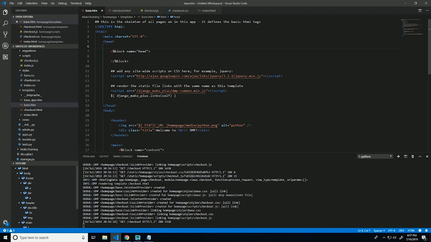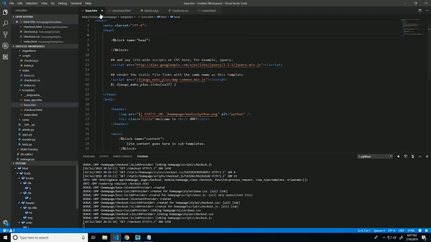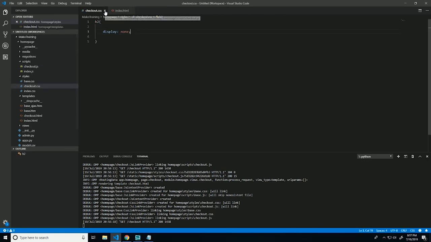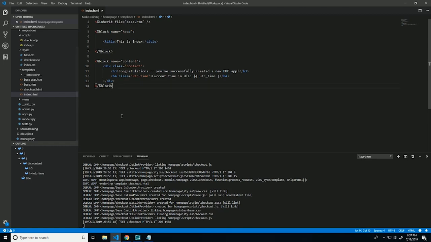Okay, so now we're on to the next kind of phase. And this phase is not going to involve base.htm as much anymore. So let's close that. And while working with checkout.html has been fun, let's go ahead and wrap up all the checkout things and just close those as well so that we're back to index.html.